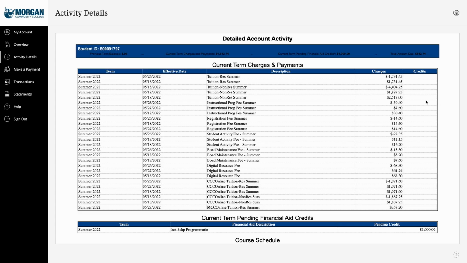When you get into this area, you can ignore all these other numbers, and what we're looking for is this current term pending financial aid credits. This student has received an institutional scholarship for $1,000. This area shows your authorized financial aid as of right now and should stay this amount if you don't make any changes to your class schedule.